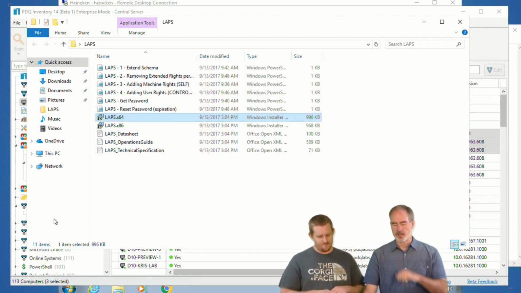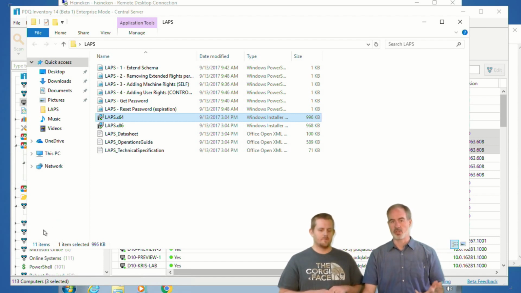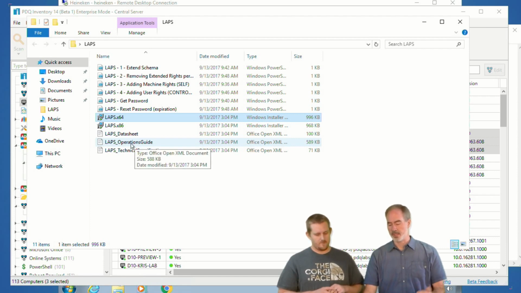And Microsoft has done an excellent job with LAPS. This is a pretty solid product here, and they've got really great documentation as well.